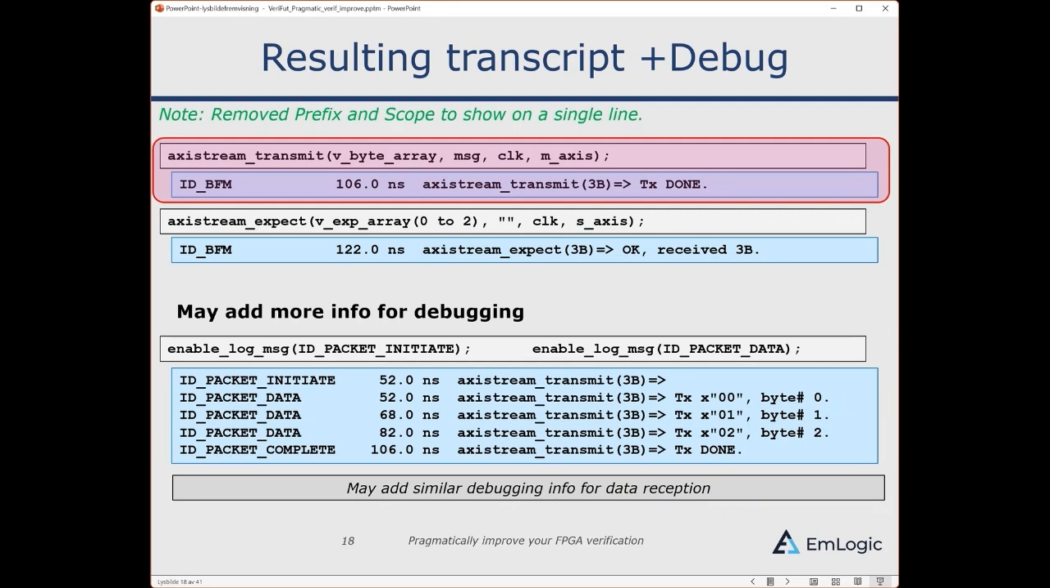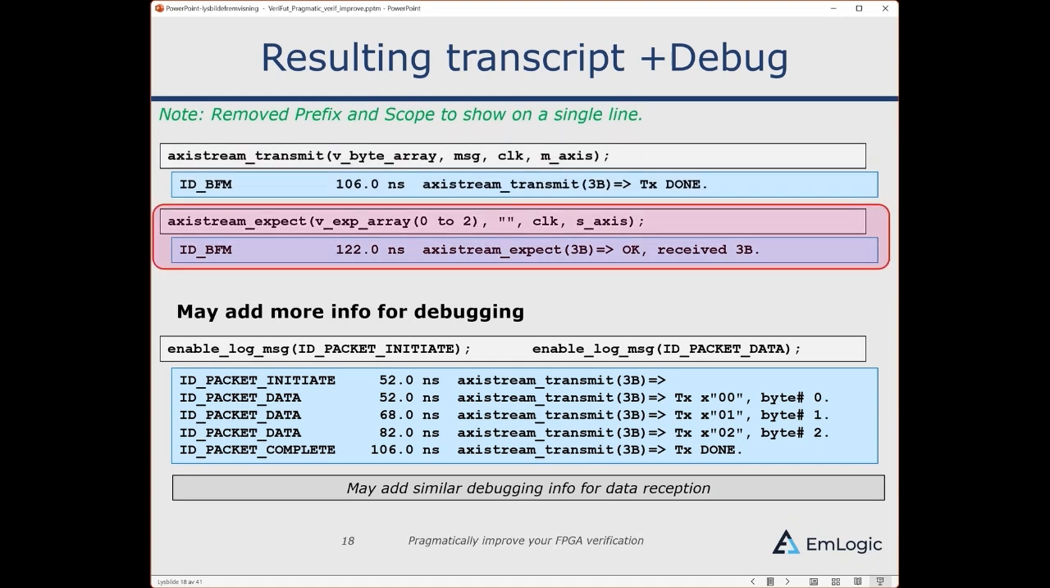So in the first case, we have an AXI-Stream transmit. We include the byte array, the message, the clock, and the AXI-Stream signals. It's a record for all the signals that go with this AXI-Stream protocol. And then you can see the result of that in the log immediately below. You can see that at timestamp 106 nanoseconds, the AXI-Stream transmit was done. And as there's no alert, that means it was successful. Similarly, you can do on the other side with AXI-Stream expect. You can expect an array and you check that and you get the same type of output.